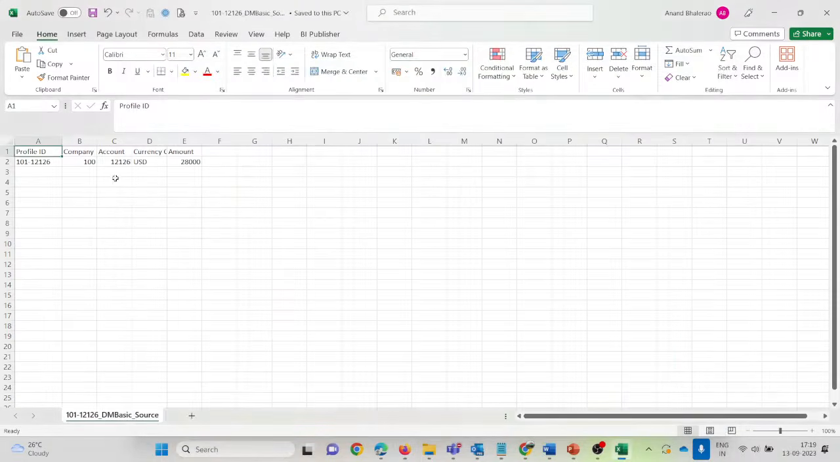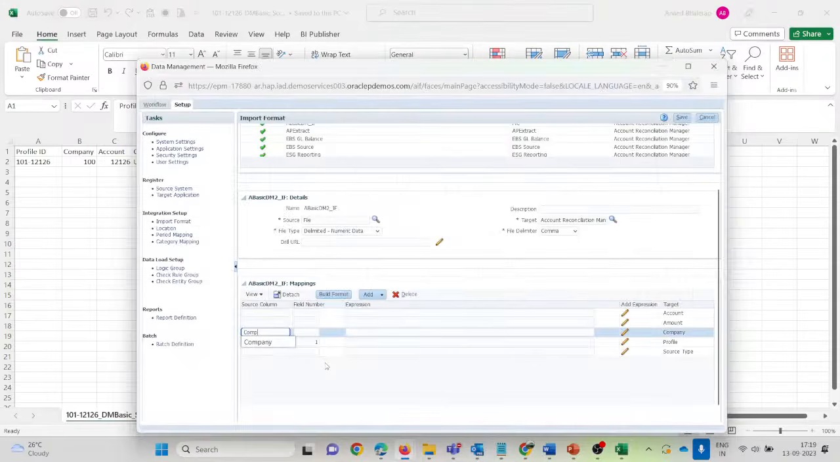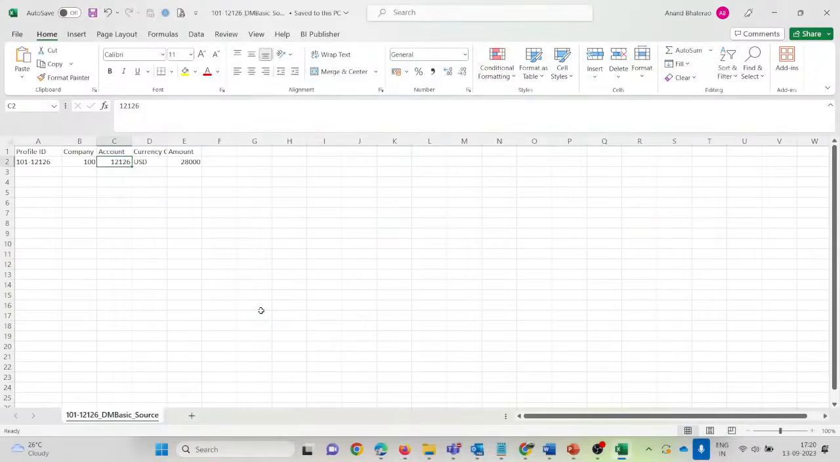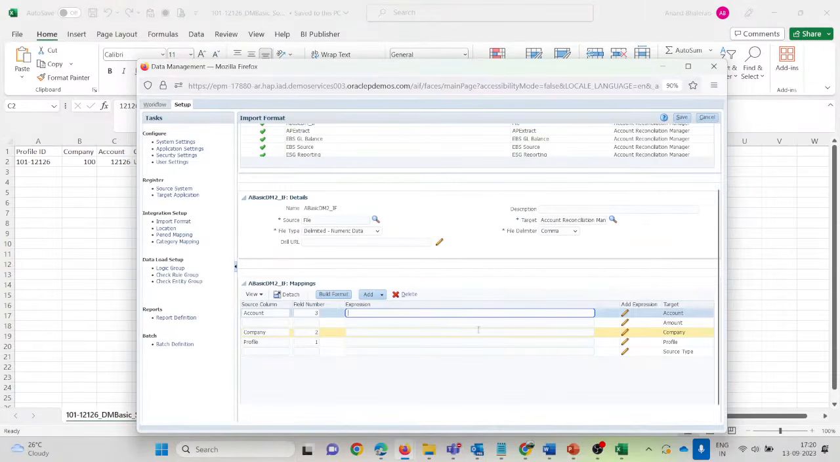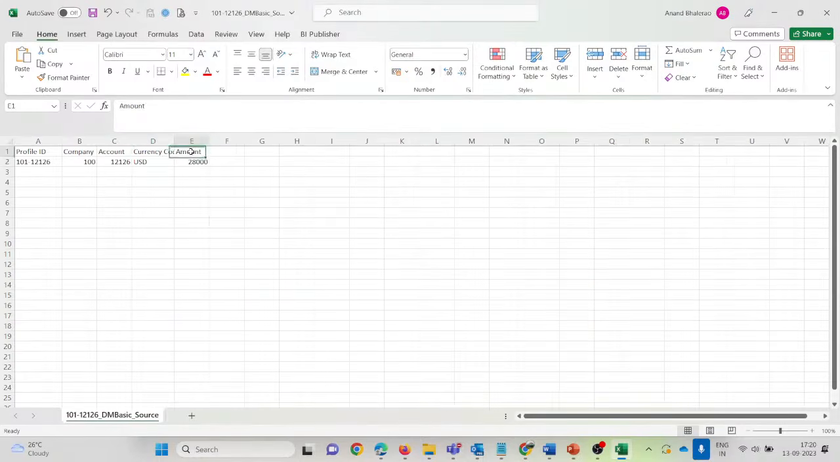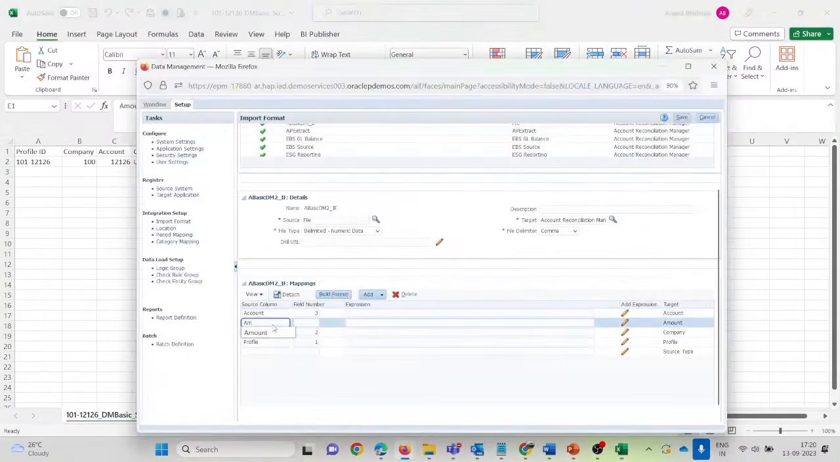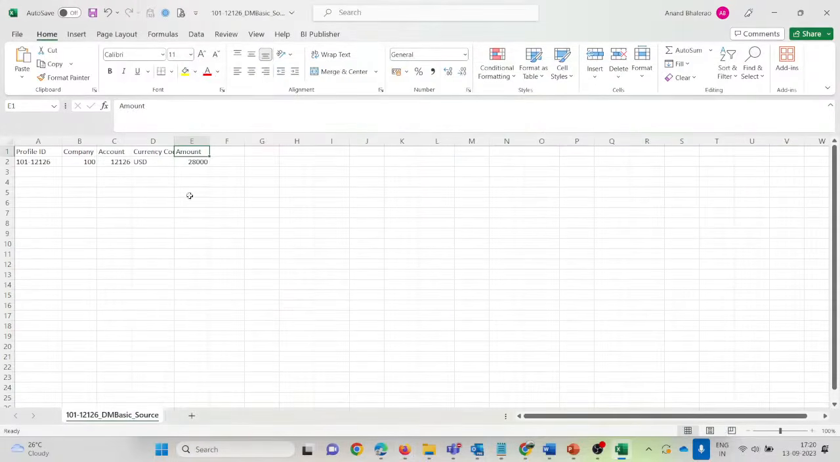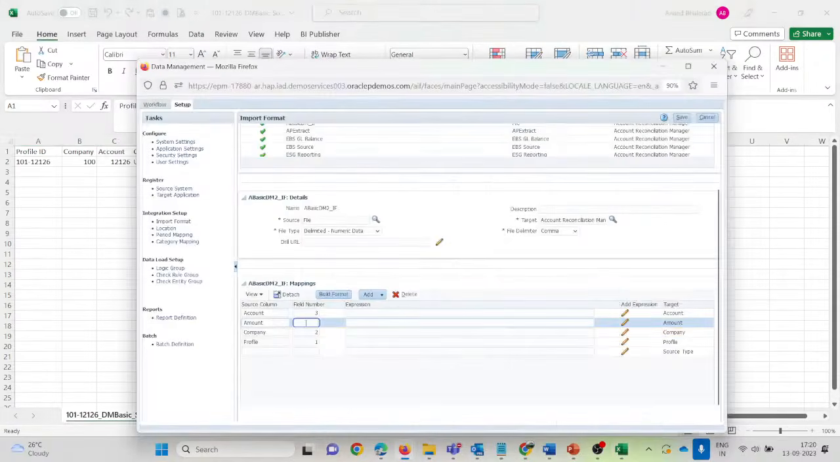Then we have this company. We will write it as company, column 2. Then we have this account. Account is at our 3rd column. And then we have currency. The currency column is not here. Let's first map this amount column, AMOUNT. So amount is the 5th column, 1 2 3 4 5. Just save it first.